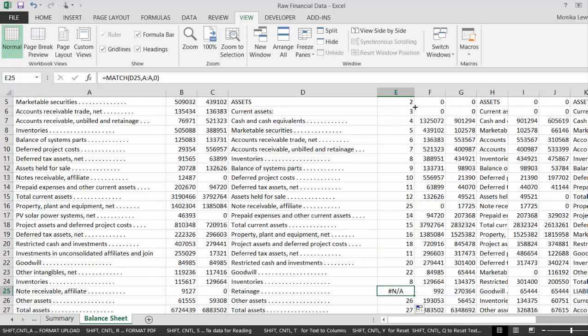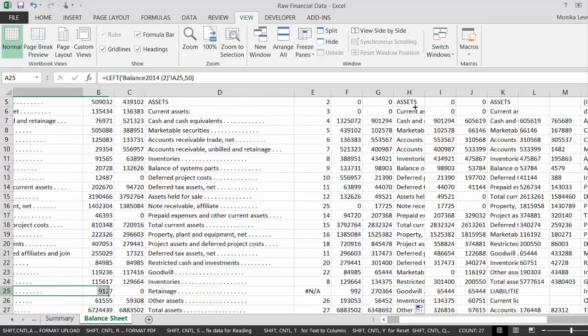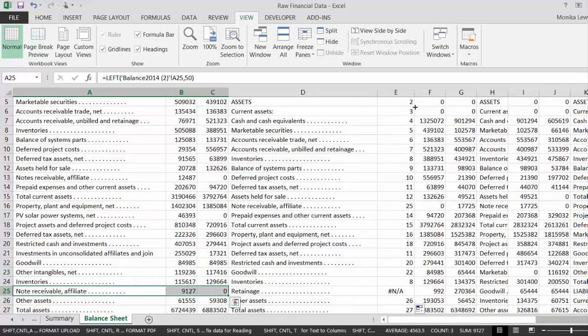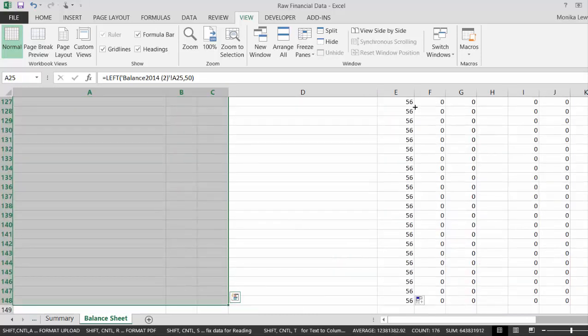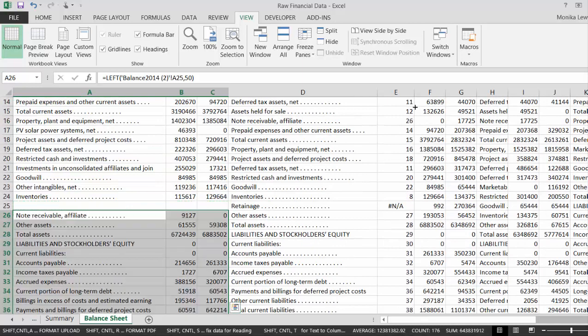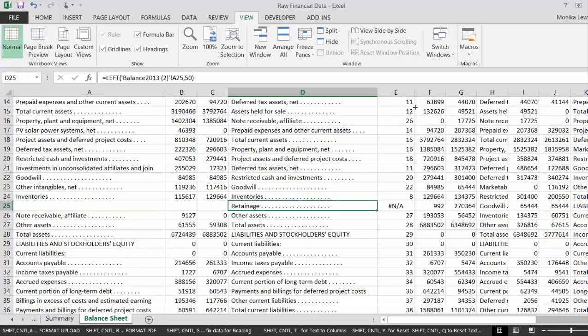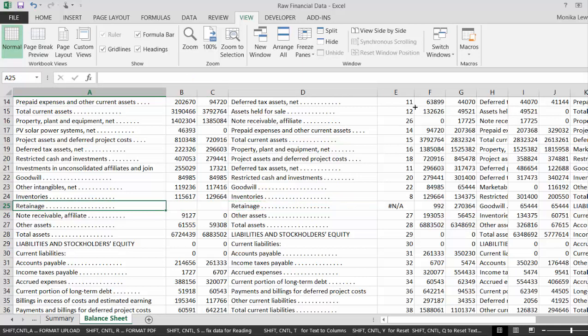Now, here's an NA. Now, if I go to this one over here, after inventories, there's no NA. So I shift control down, control X, and move it down. And I copy the retainage here. This happened to be in the, whoops.